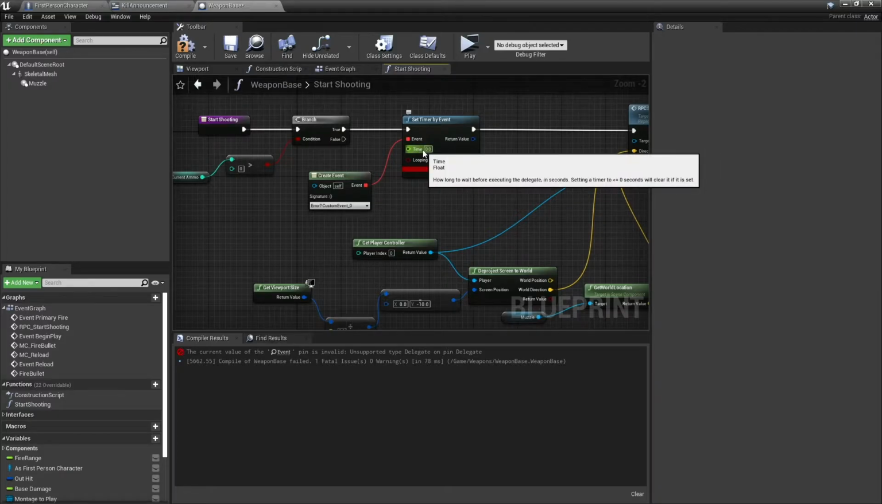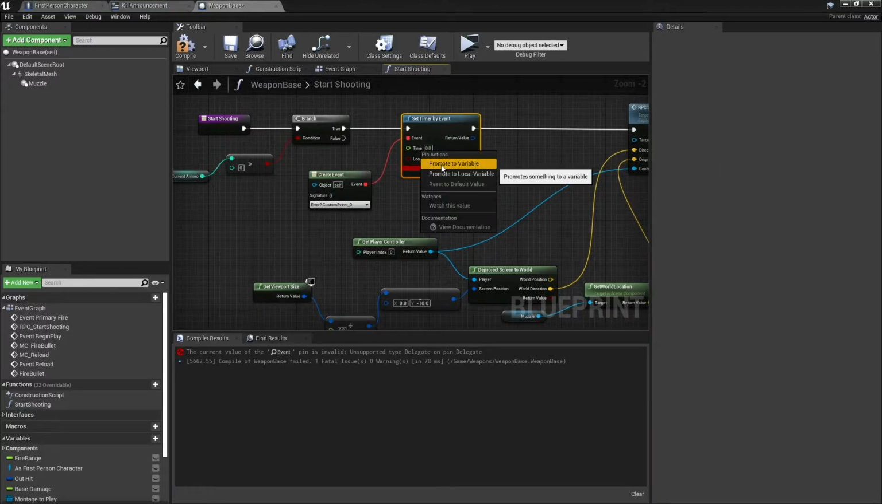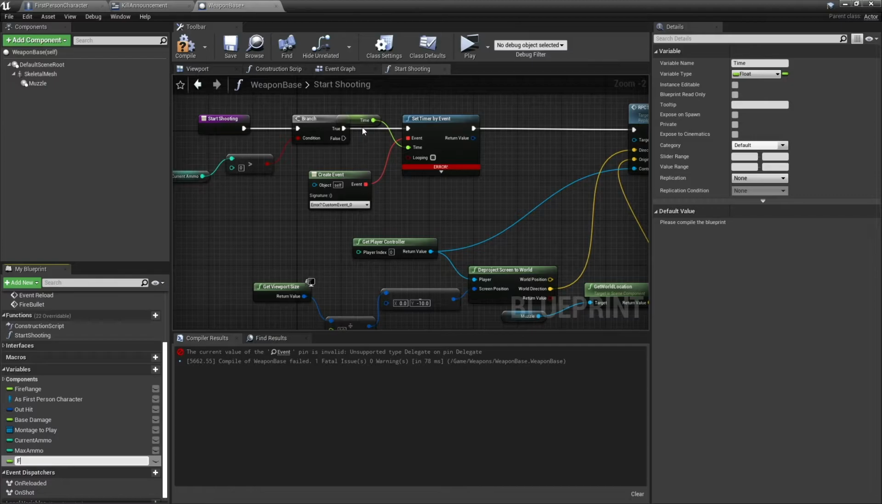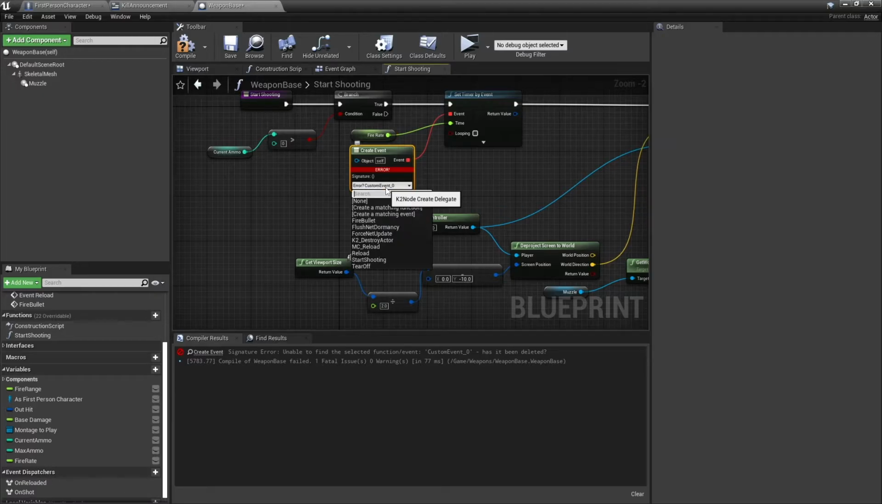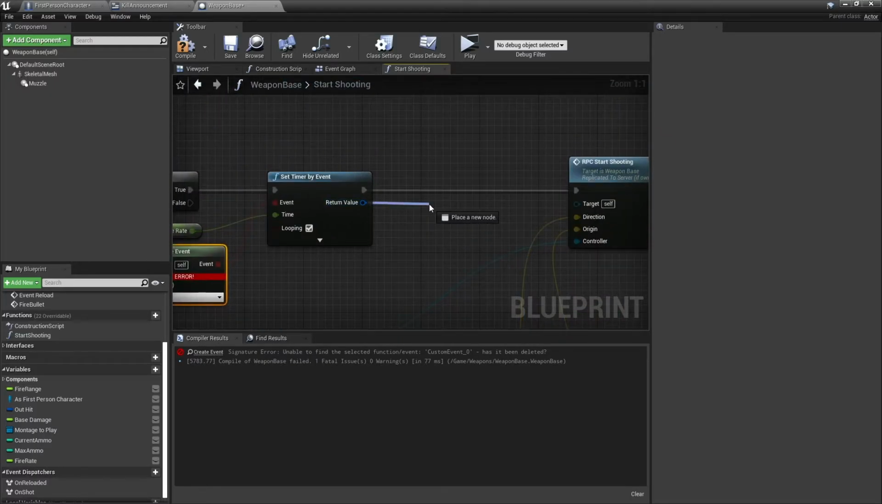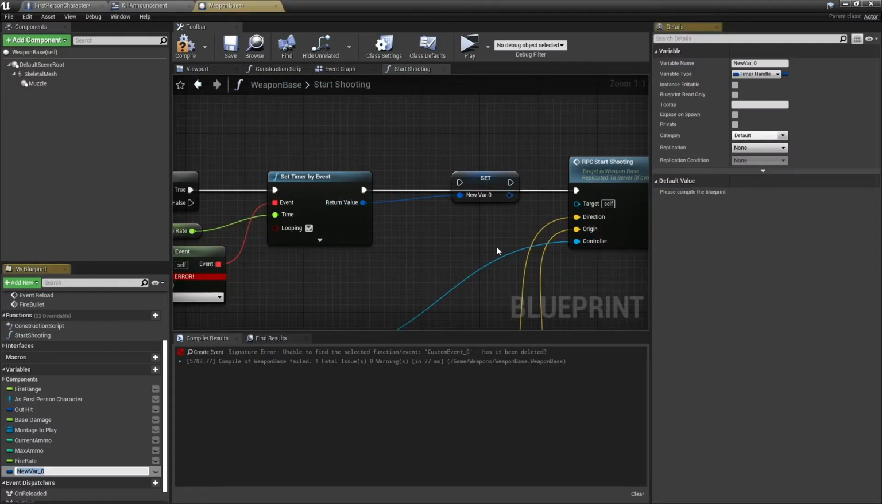Now the timer for this is going to be the fire rate. So just promote that to a variable and that'll be fire rate. And we'll put a default value of say 0.1 for example. On the create event, click the drop down and choose the fire bullet event. That's going to be looping. We tick the looping box and we're going to promote that to a variable as well. Promote to variable and we call that one firing timer.